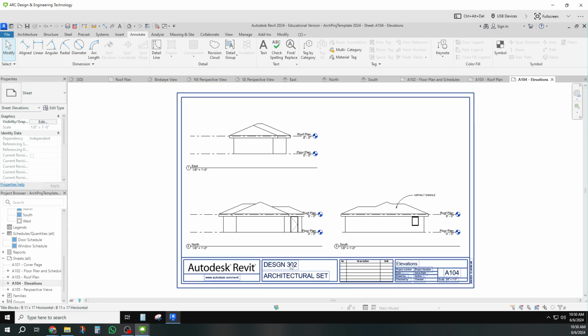And this says Design 302 on mine. I'll change that so that it says Design 301. We use this basic model in many different courses to teach you many different things about it. But there you go. You've made an entire sheet set in probably about 15 or 20 minutes. Pretty powerful.